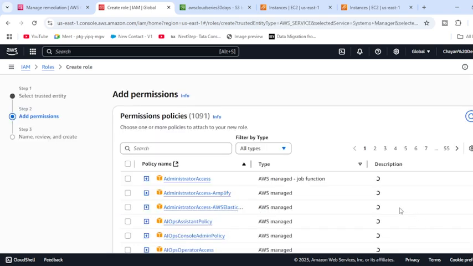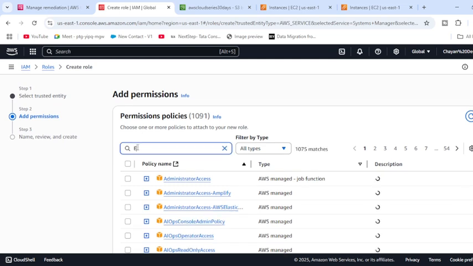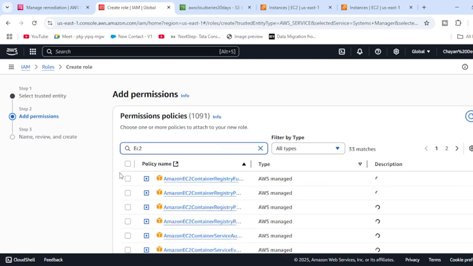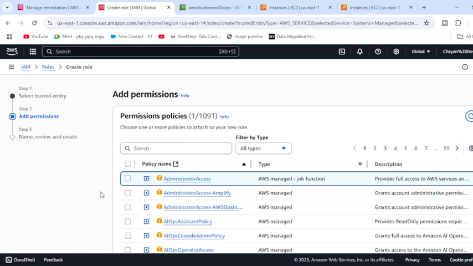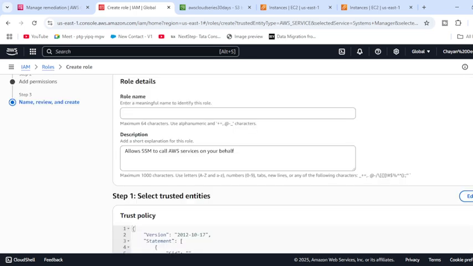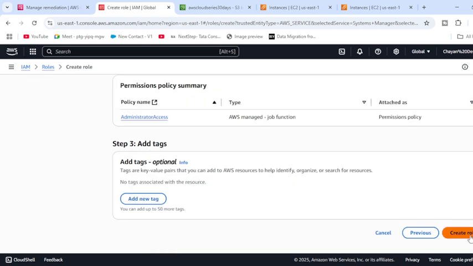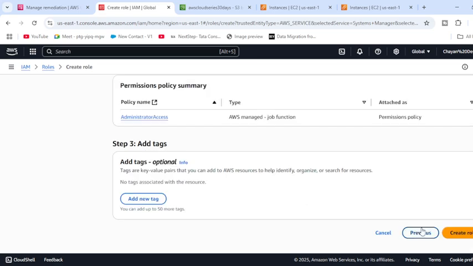Now quickly move to the next part and provide permissions. For EC2, I'm giving administrative access right now. I'm not giving any security group permissions, just secure administrative access to this particular role. Move next and create the role. What role name do you want? I want EC2-Config-SSM, so I'm using this role name. Quickly create the role.